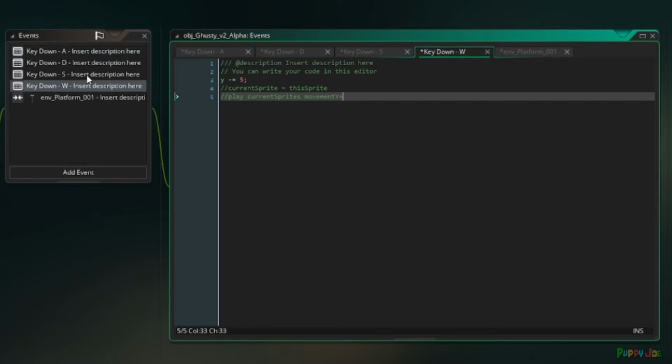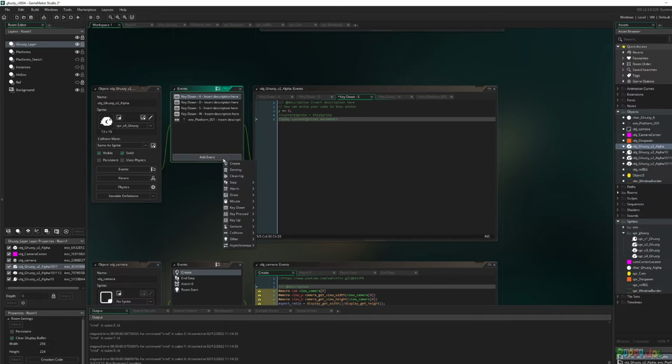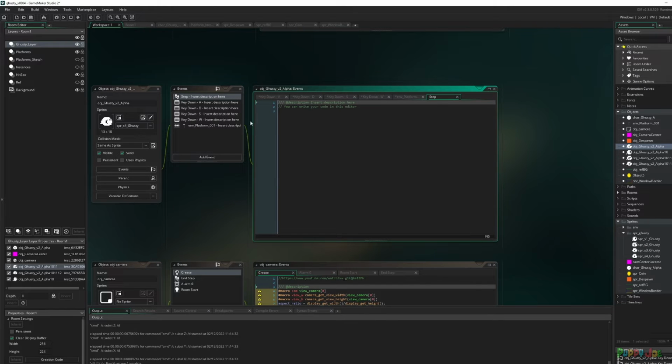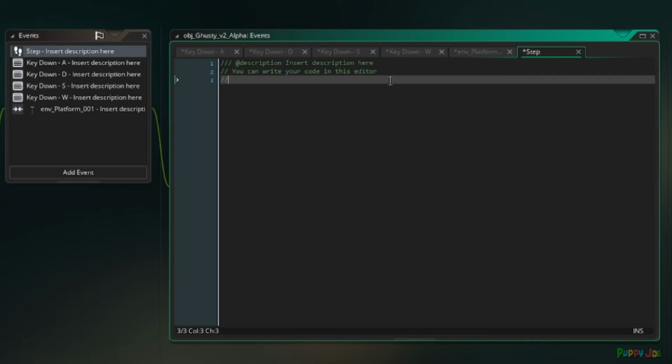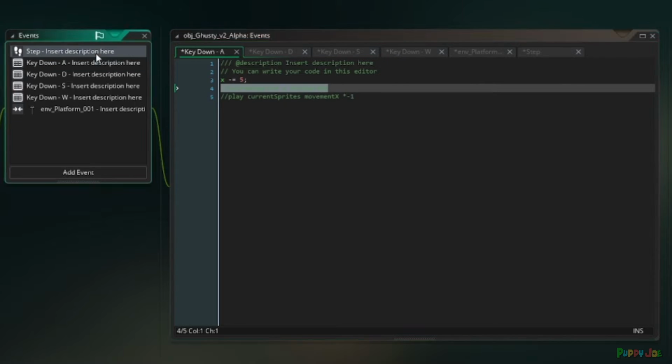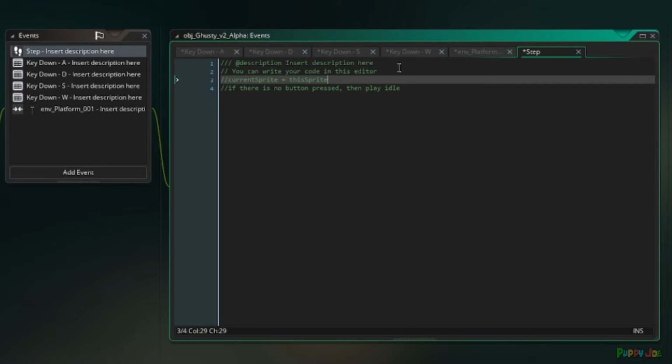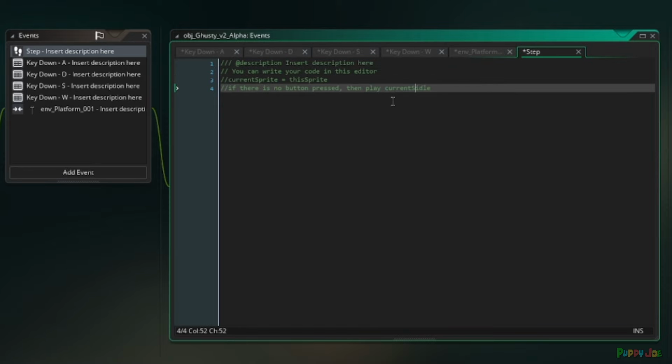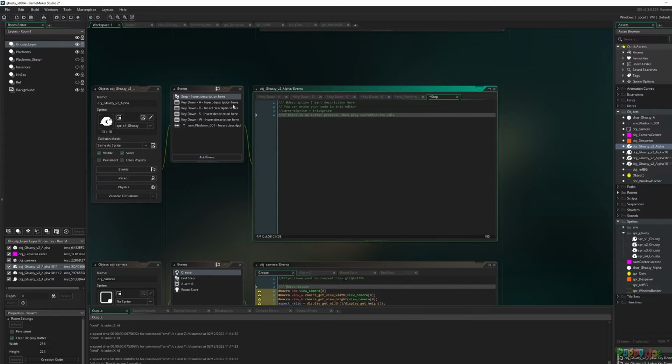So then each one would have a horizontal animation, a slightly up animation, and a slightly down animation. I don't know if positive is up or not, but I'm just using that for my own brain. And then I need to add, I don't know if it's a step event that I need to add, but basically the expectation is if there's no button pressed, then play idle. But I would still need this. So I still have to get current sprite equals a sprite. And if there is no button pressed, then play idle, current sprites idle. Okay, I think that's what I need.